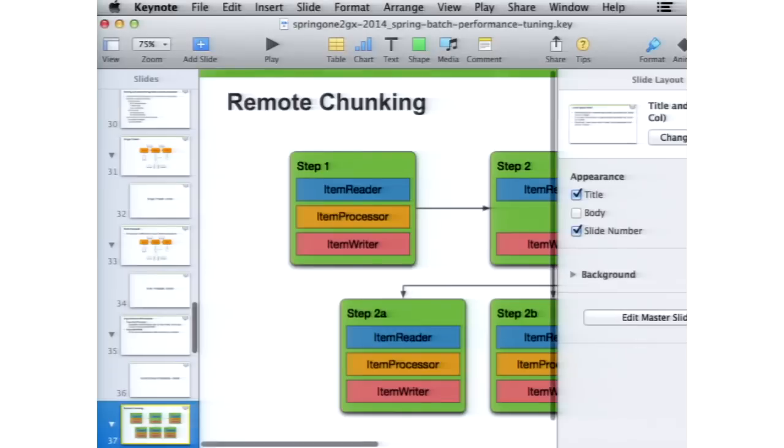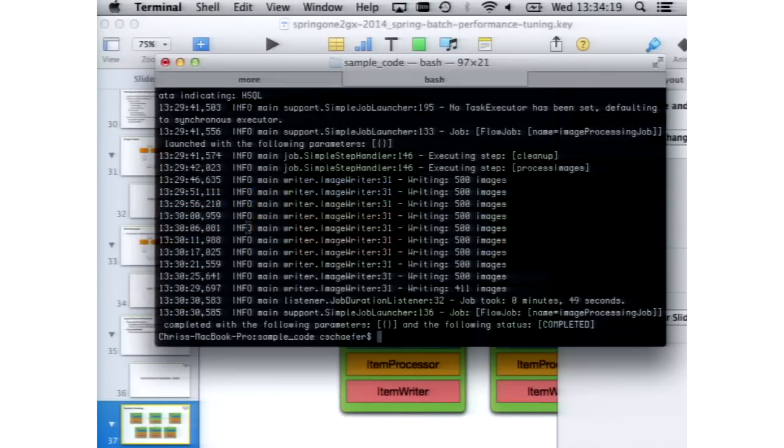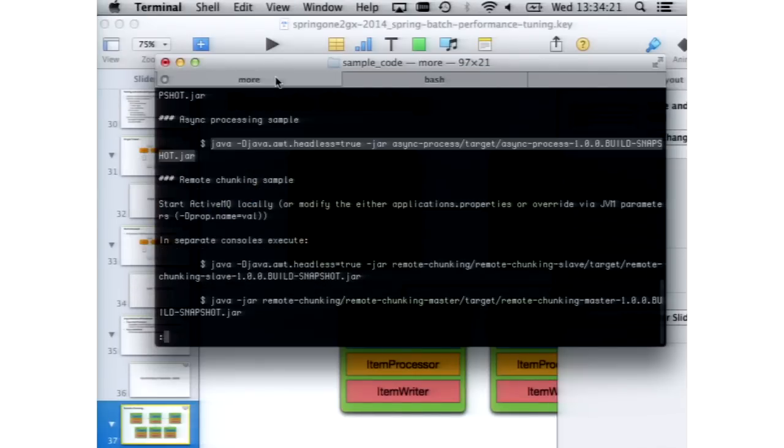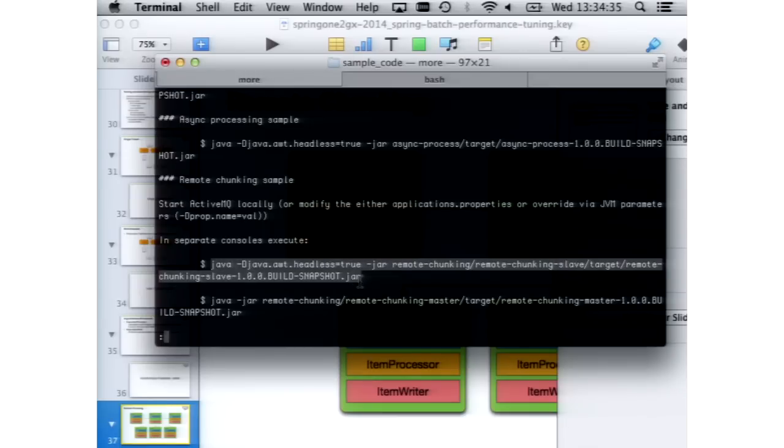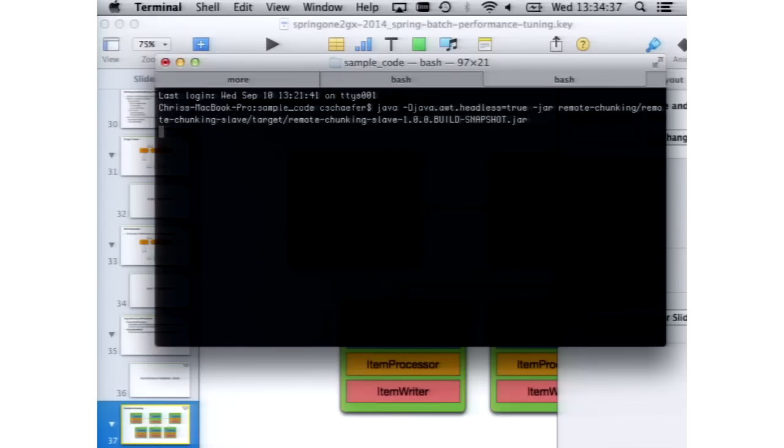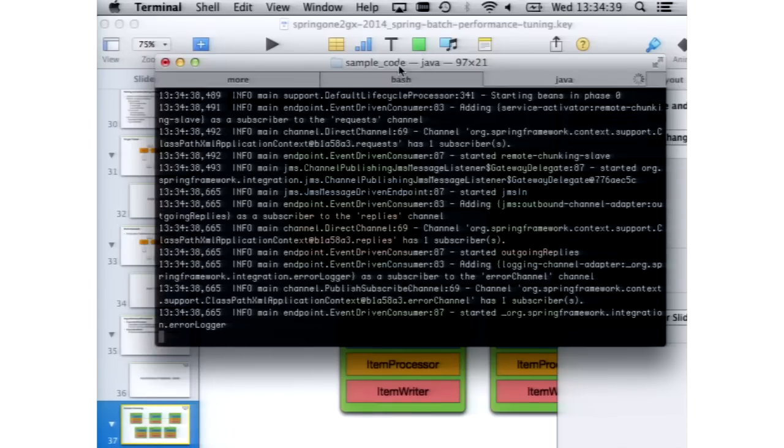Before that, I should probably start this up here. With the remote chunking sample, I already have ActiveMQ running locally, but you can use Rabbit or AMQP, whatever you want to use. In this particular case, we have a slave. Okay, so now you can see in the log output here, or at least I think you can.